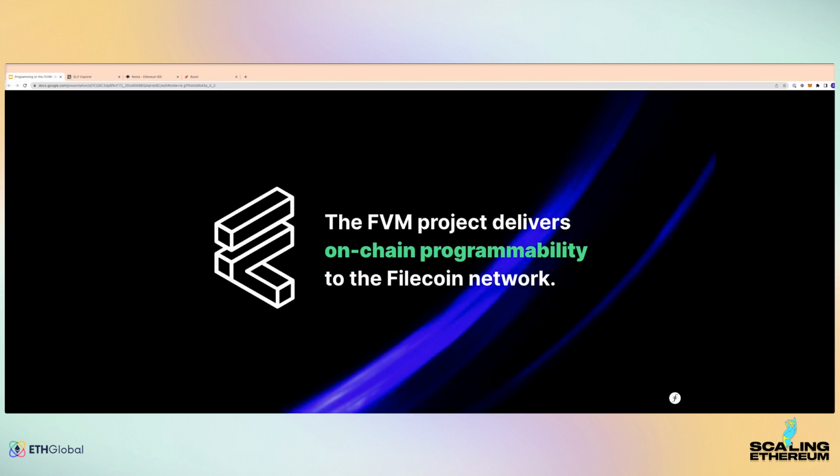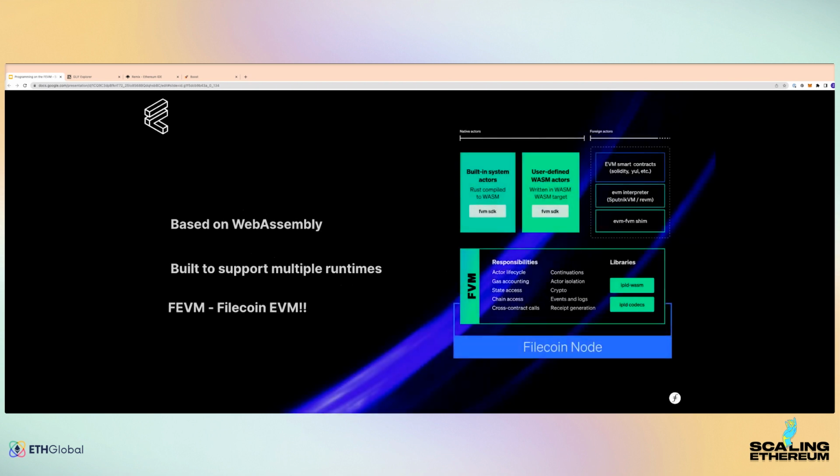So what is the Filecoin virtual machine? It is a virtual machine that lives on the Filecoin blockchain, right? And it delivers on-chain programmability to the Filecoin network for the first time. The Filecoin virtual machine is actually made in WebAssembly, but it was built to support multiple runtimes, right? So you'll hear me talking about the FEVM, and that isn't running on Ethereum or anything like that. That is running on Filecoin.